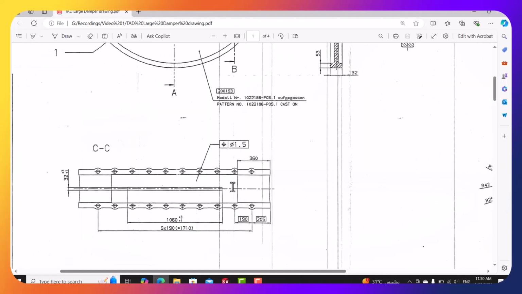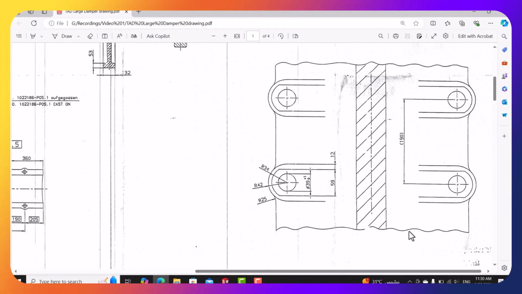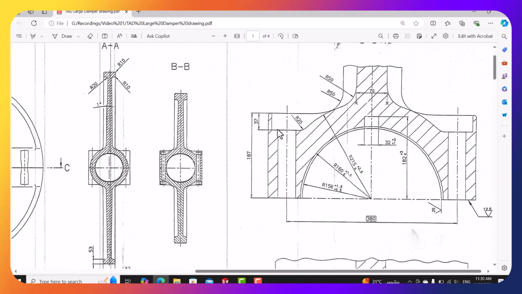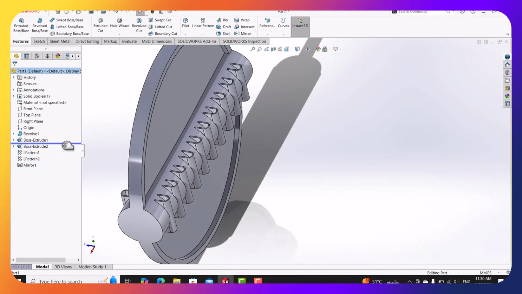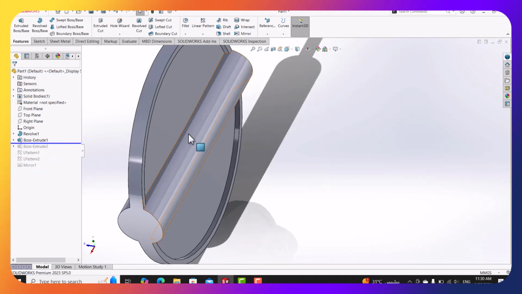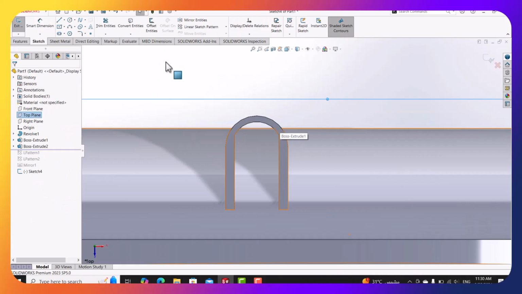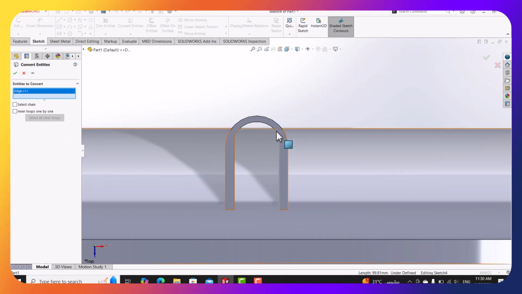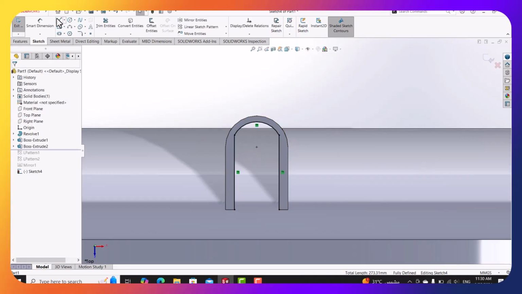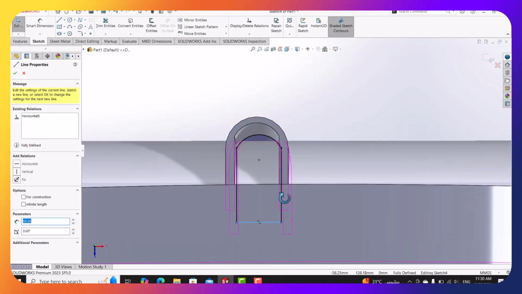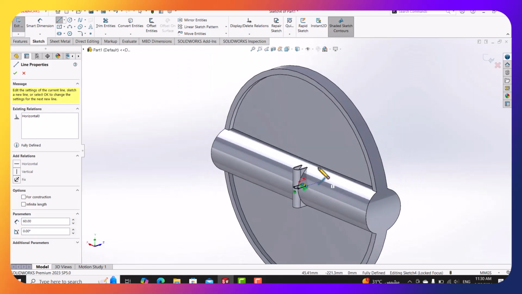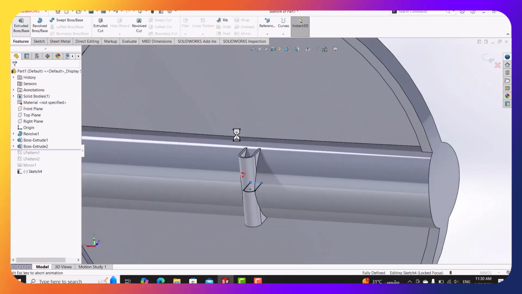But if we check the drawing, you can see that it's not finished yet. I mean, you see this, we'll have to add 37. We're gonna add a boss feature here. So head back, scroll back here. Okay, from the top plane, let's make a convert entities of here, here, and here. Now we're gonna close this profile and we're gonna extrude it.